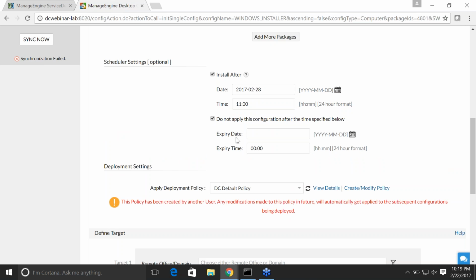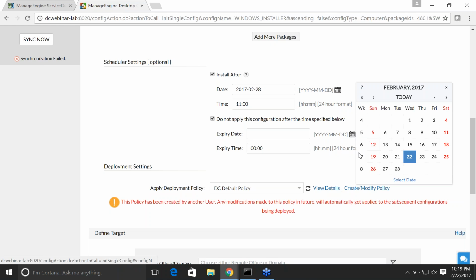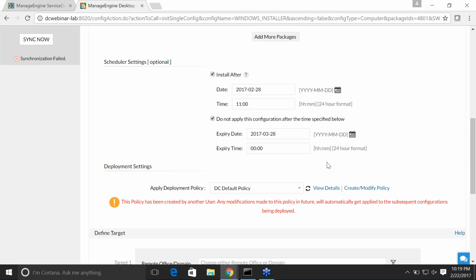Let's assume that I'm installing the latest version of the Chrome browser to all the network machines. After a month's time, a new version of Chrome comes in. So I don't want to use this older version anymore. So I can expire this configuration after a month's time. So I will specify here the expiration date, maybe March 28. So after March 28, this task will not be applied to any of the client computers.